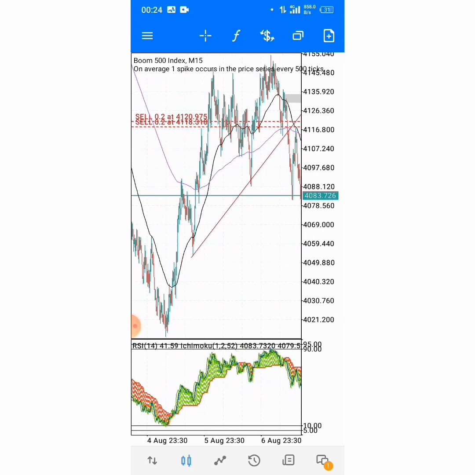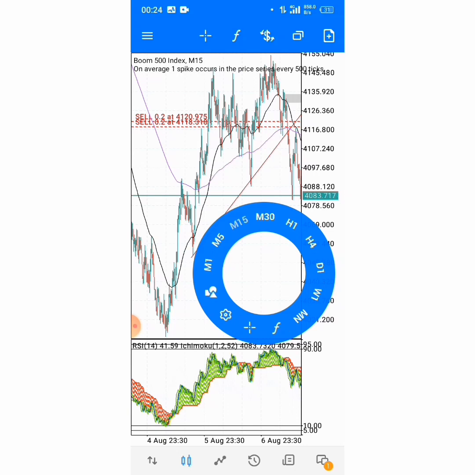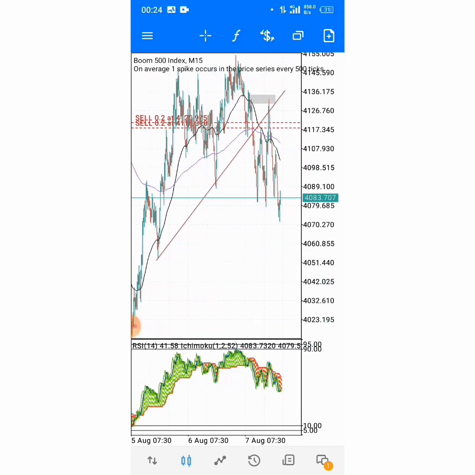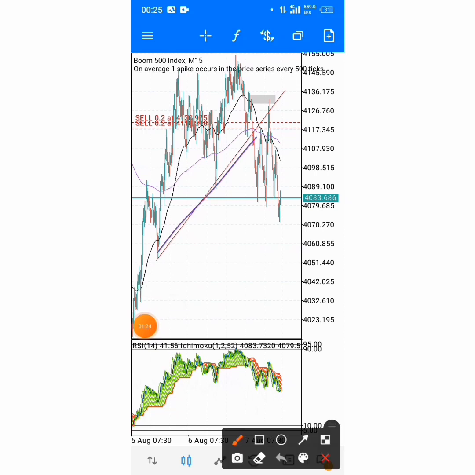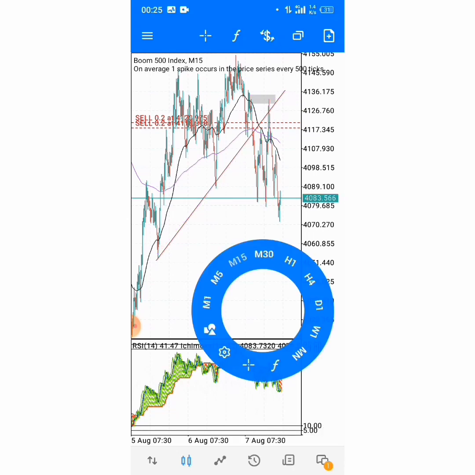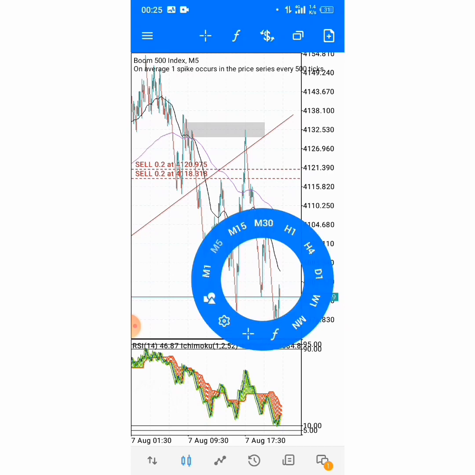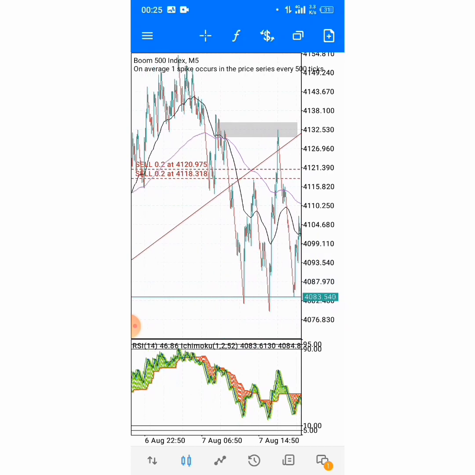Okay, so right here on Boom 500, as you can see, we've got a trend line right here, then a breakout, then a retest. Also we have an order block right there. I haven't talked about order blocks yet, but I'm going to be sharing about them very soon. So breakout, retest, and then you could have entered right there.